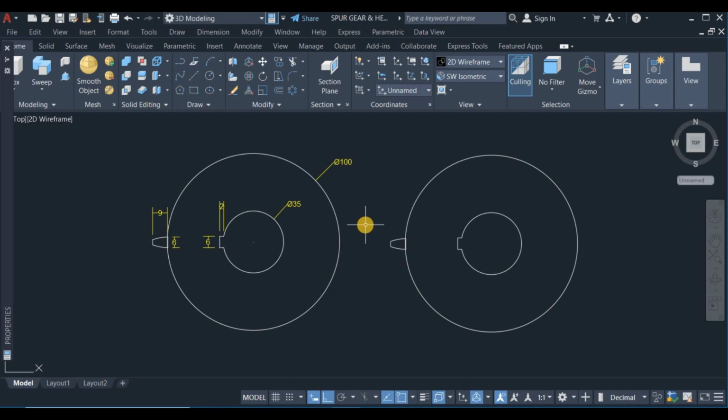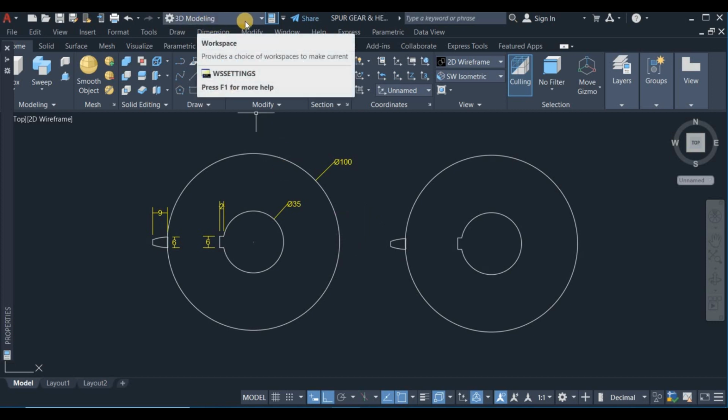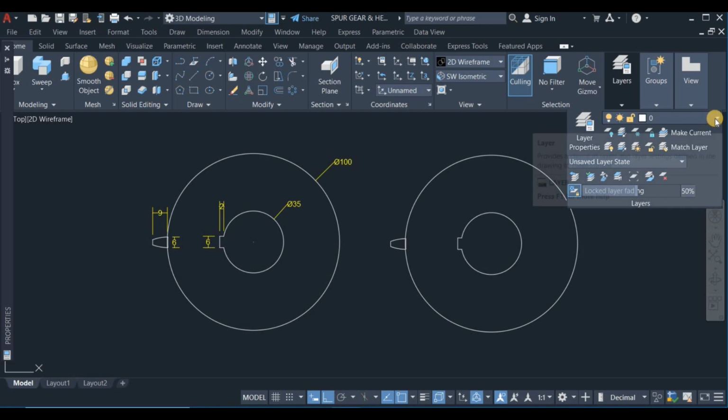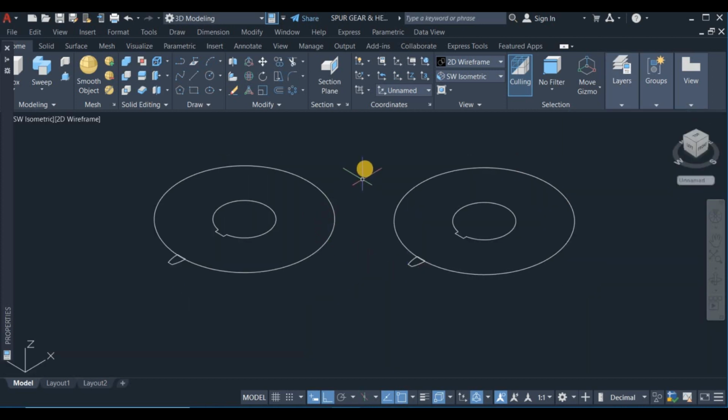And in this tutorial I'm going to choose the 3D modeling. So I come right here on the layers and switch off these dimensions, click, turn it off. Okay, so I'm going to start right away. First I will start with the spur gear.